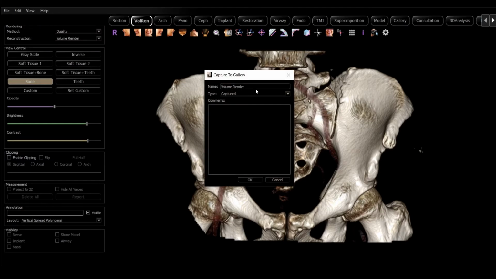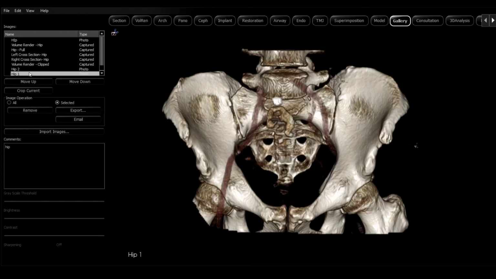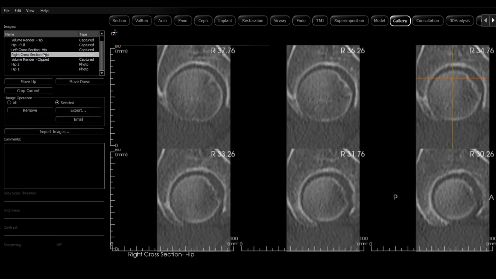I can enter in a little bit of information about this picture. I'll go ahead and change the name to HIP1. I'll tell the software that I want it to be a photo, and then I'll just leave a quick comment. And then select OK. Now when I go to the Gallery tab, I can see that I have it along with some other images that I saved earlier on.